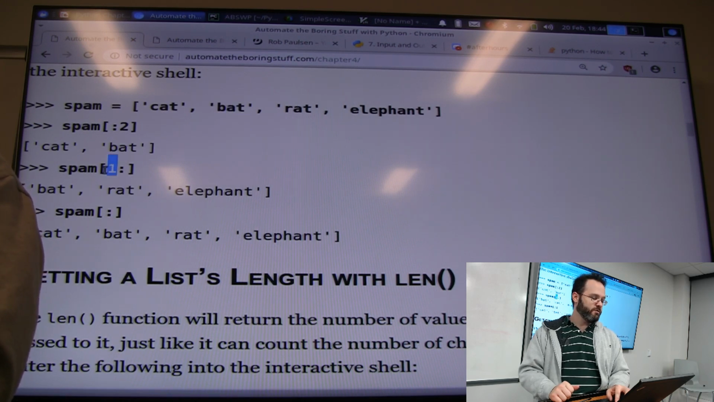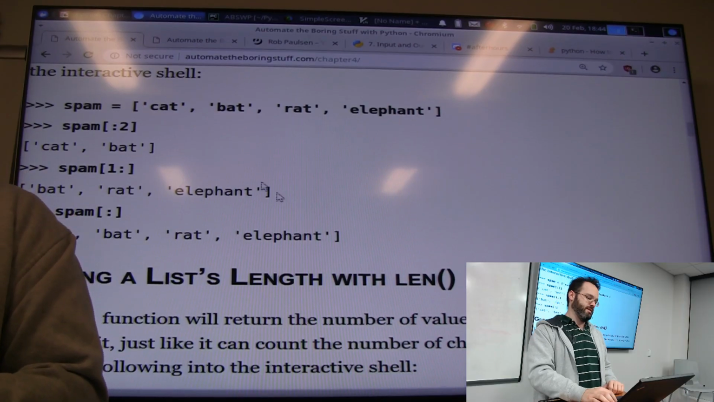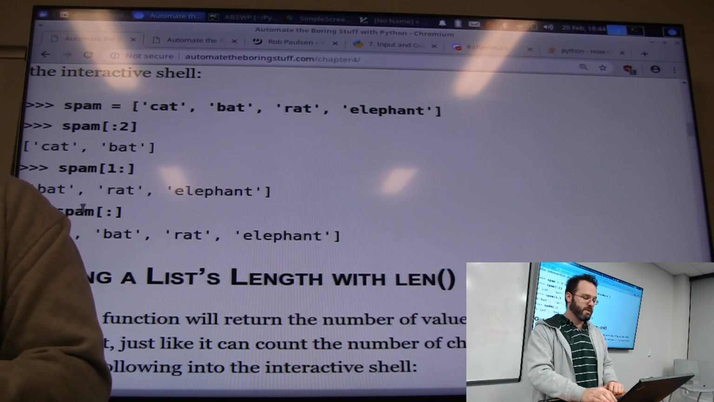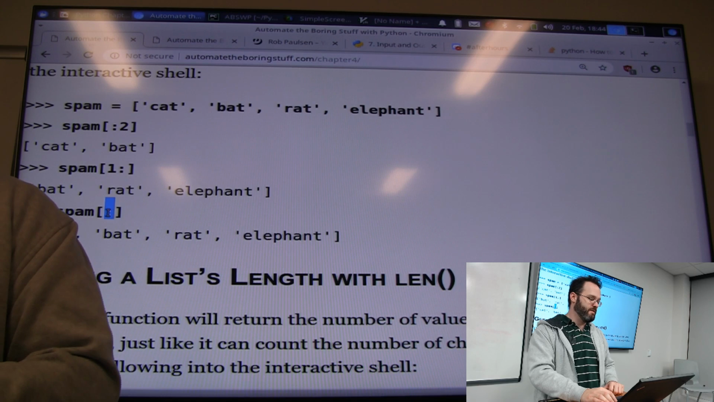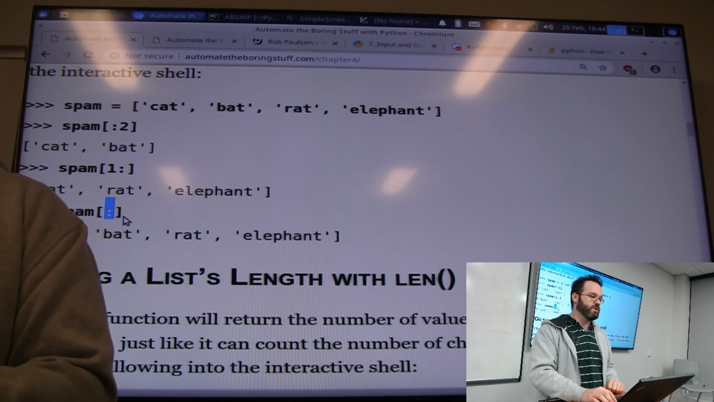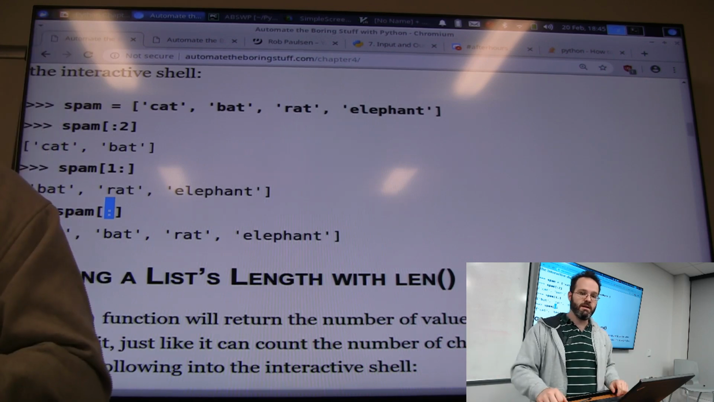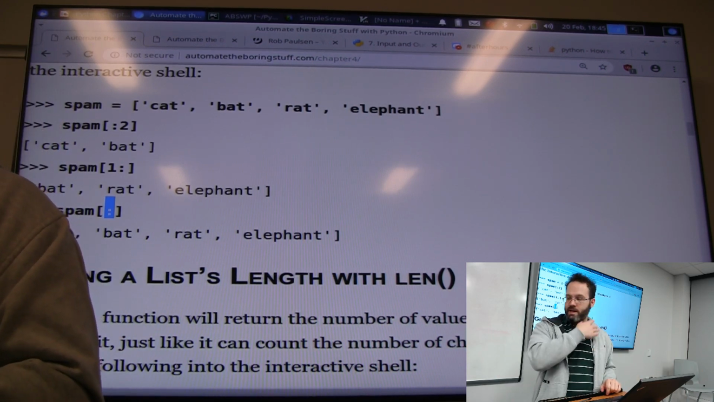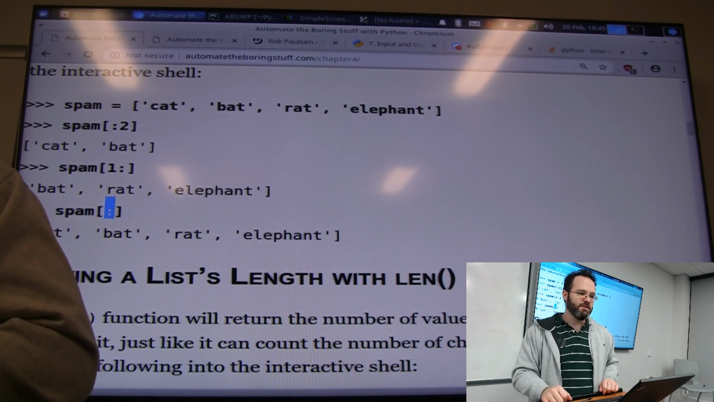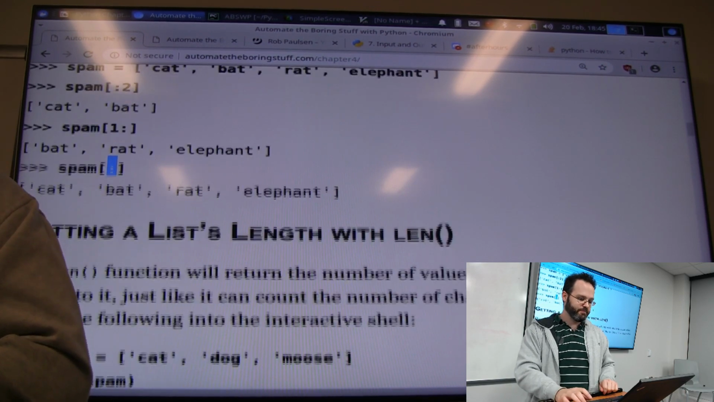Now, if you start off with a 1 and you don't tell it where to end, what happens? It goes to the end of the string, goes to the end of the list, right? So we start off here and we say we want to get the first element, 0, 1, and just keep going. That's what the syntax means. Same thing here, except now we don't have a starting element or an ending element. So what do we get? We get a copy of the entire list, right? We say start at the 0th element and just keep going until the end. And you get all of it, right?